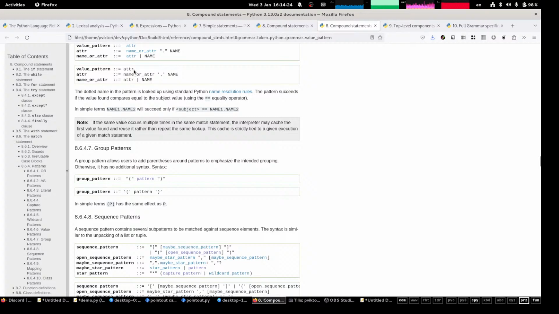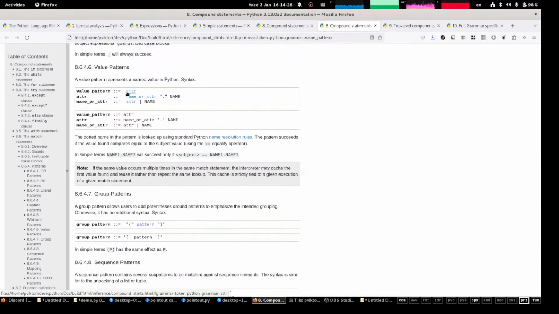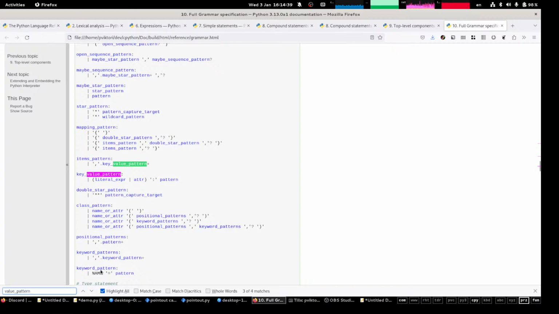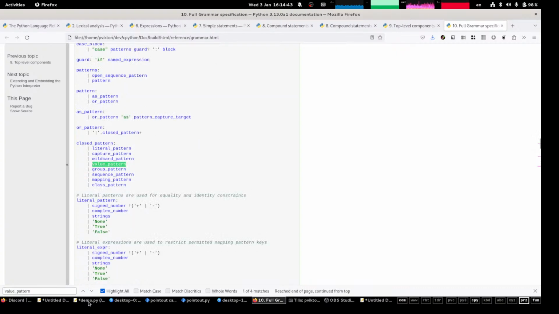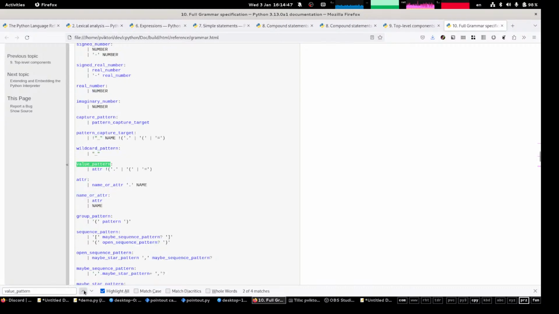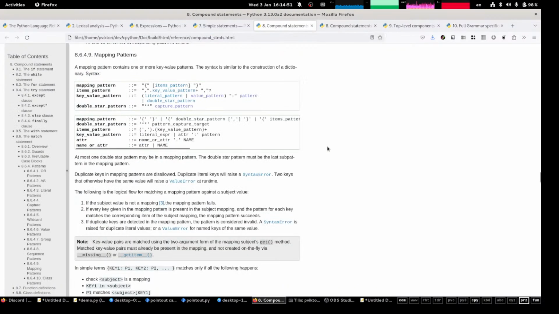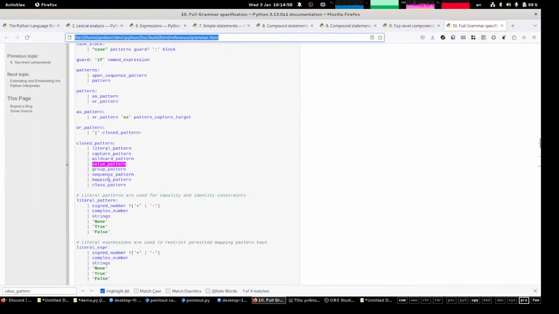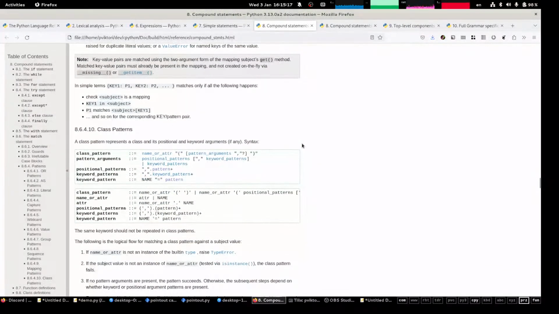So what's value pattern in the original docs? It is attr. Okay. Value pattern is attr, but where is it used? In closed pattern. Huh. It seems the mapping pattern doesn't use value pattern anymore. I just use attr. Wonder why. But I guess that's not something I want to look at now.